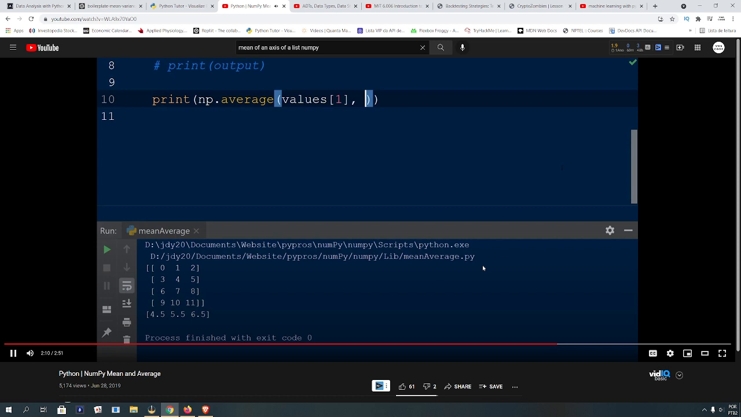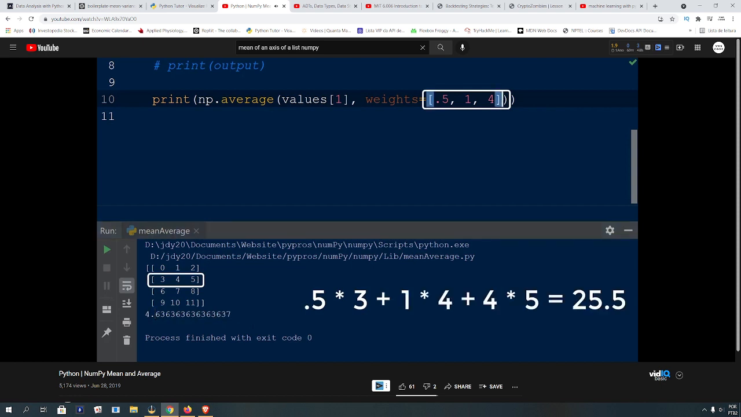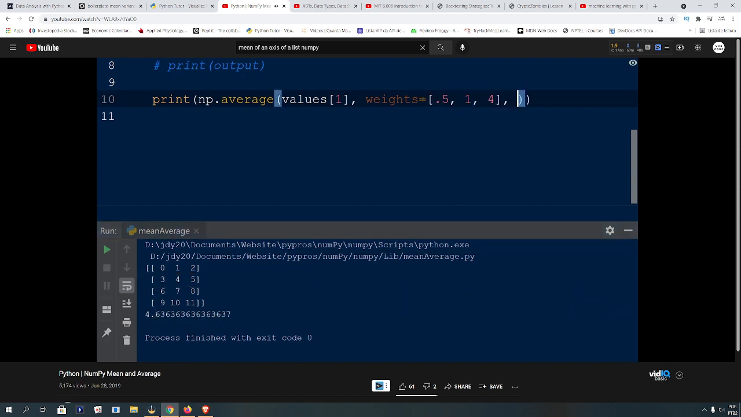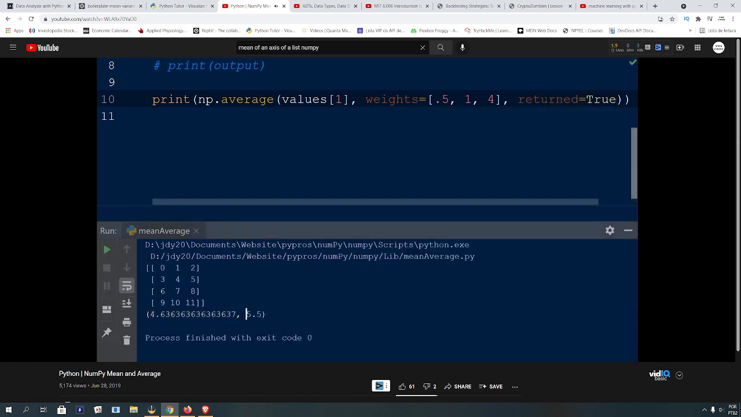To the average function. Next, we will add the keyword weights and assign this to an array with the values 0.5, 1, and 4. When the script is run, we see the weighted average is now 4.63. This is calculated by multiplying each weight by its value within the array, adding up each product, and then dividing this total by the total sum of the weights. In this case, the weighted average is the quotient of 25.5 divided by 5.5. If we would like to see the sum of the weights, we can add the keyword return within the average function, and the result that is printed to the console is a tuple containing the average value and the sum of the weights within it.